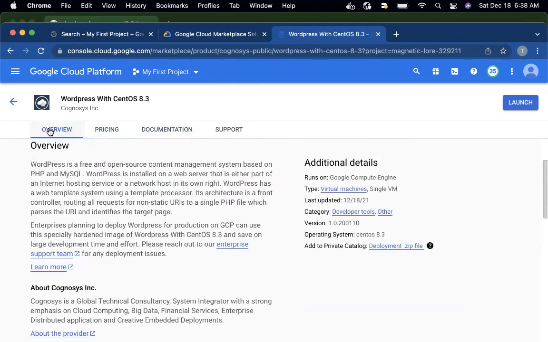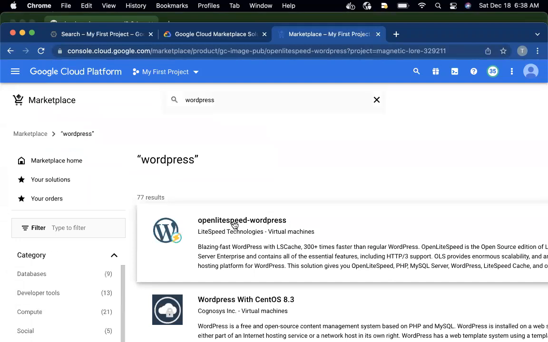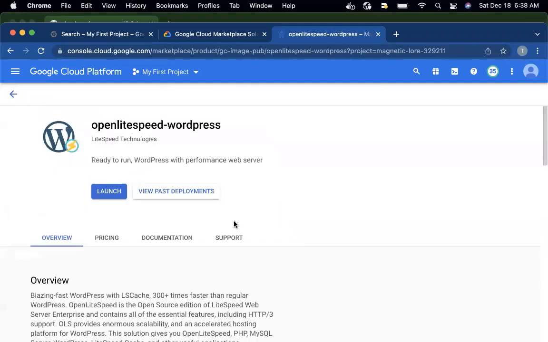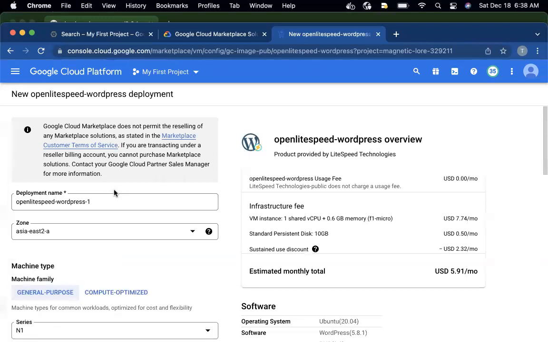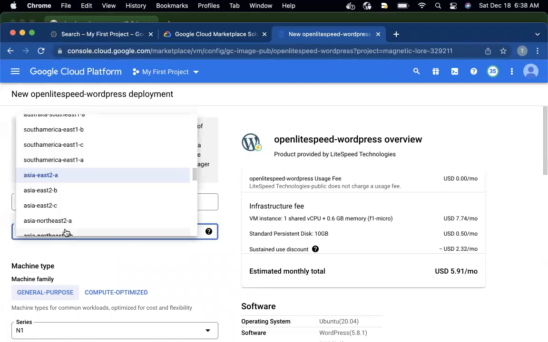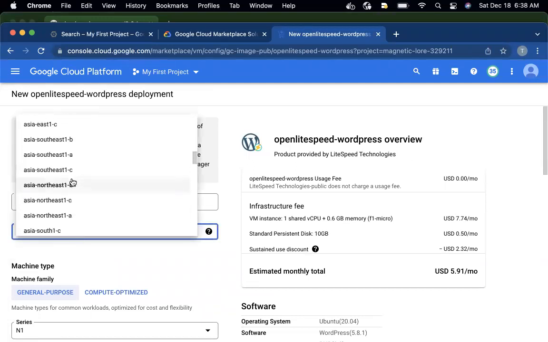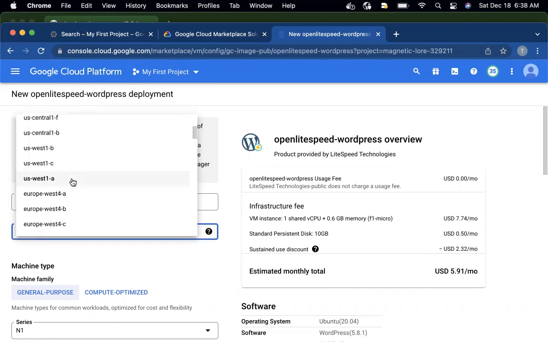Okay, so that's sort of the nuts and bolts of what the marketplace is and how you find stuff. I think the next thing I want to do is just launch one of these things and see what it does. If I hit launch, it's going to go into a wizard to ask you some questions about where you want to launch this and whatnot. I don't want to be in Asia. I want to be in the US because I'm here.